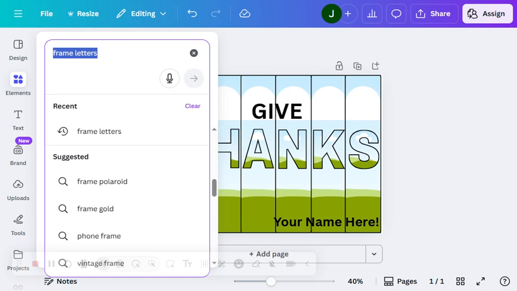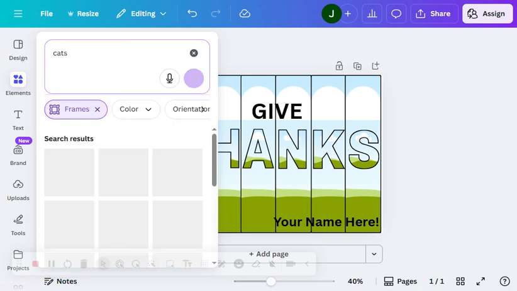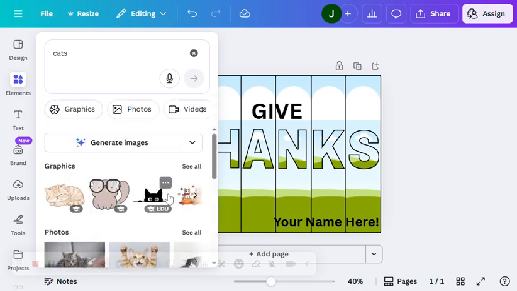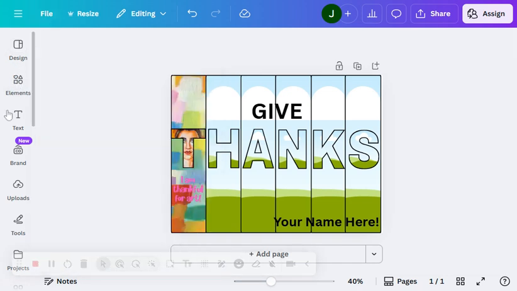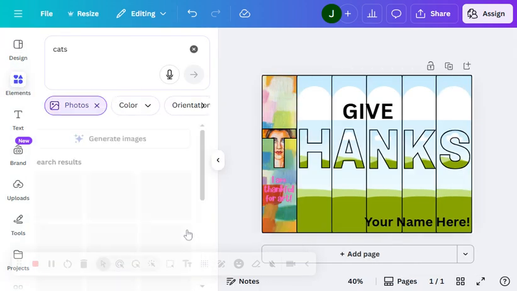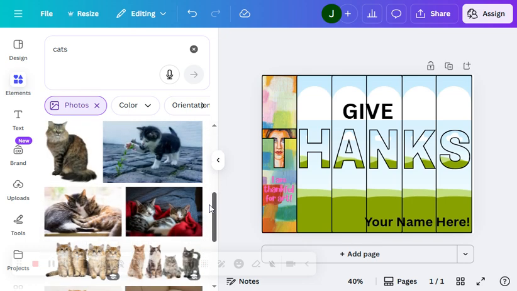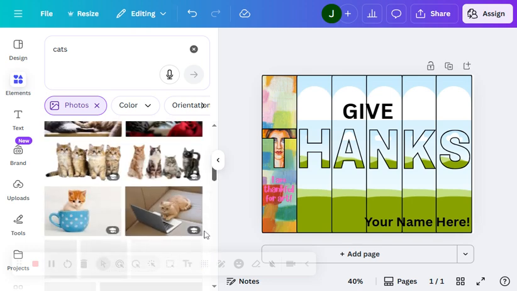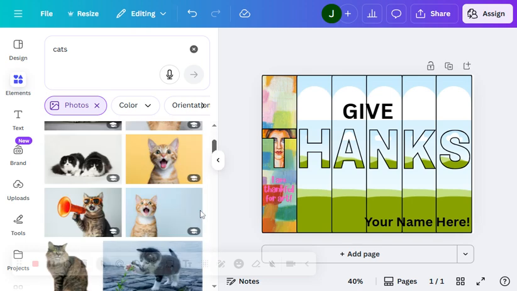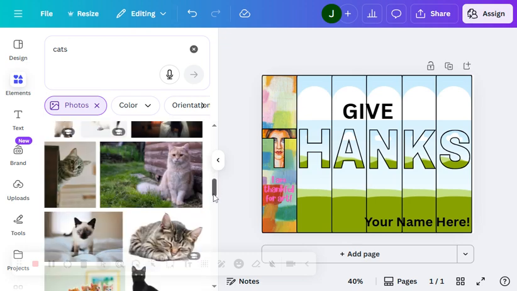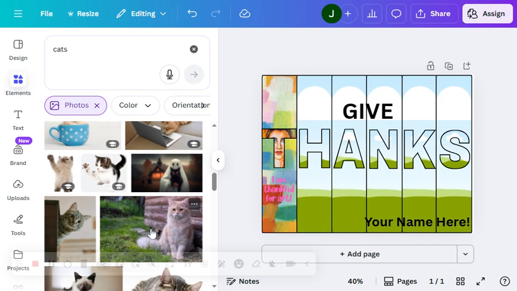So you're going to search that up on Elements. So I'm going to look for cats because, yay, Mrs. Swistak likes cats. And I'm going to check the photos. All right. It has to be photos or this next cool step is not going to work. So I'm going to scroll and look for the cats that I might want to put on either my letter or my background. And yes, you have to do both the letter and the background.